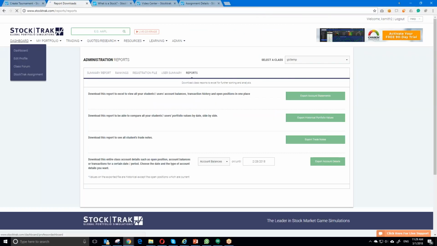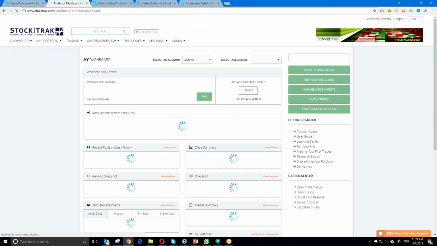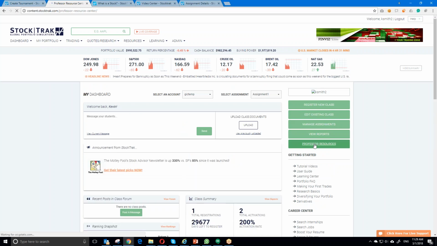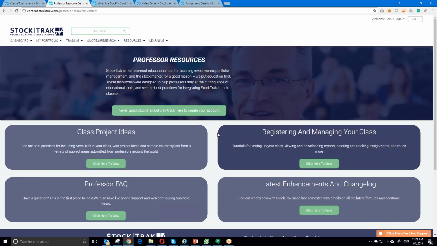The last thing is that if you don't remember anything that I'm talking about today, or if you're referring a new professor who has never used StockTrak before, one of the most important places to start is called Professor Resources. So again, it's on the right side here. It's this last item. This is basically just information for professors to help them manage their classes.